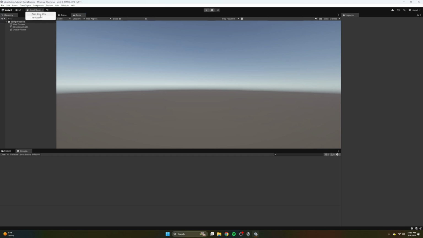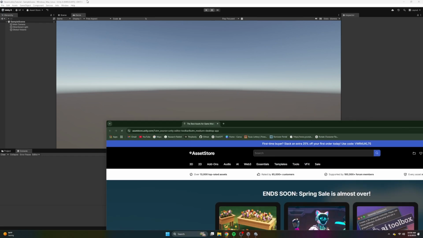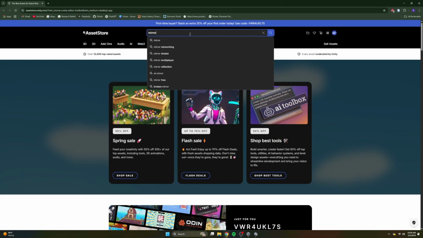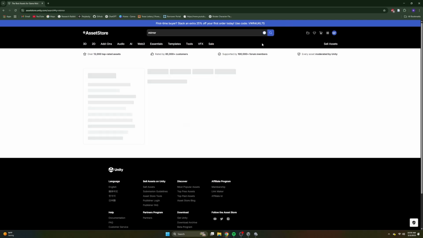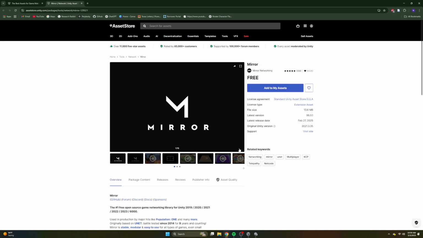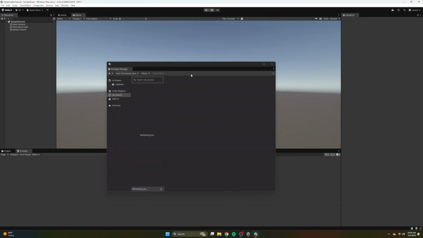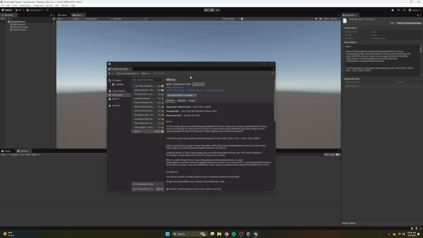Once you have the project open, let's start by clicking the Asset Store button on the top left, which will open the Unity Asset Store in your browser. Once you have it open, search for Mirror. The one you want should be the first result. Click on that one and then click on Add to My Assets. After it's been added to your assets, you should see another button that says Open in Unity. Click on that, then it will take you back to the Unity editor and open the Package Manager. From here, we can import the package into our project.